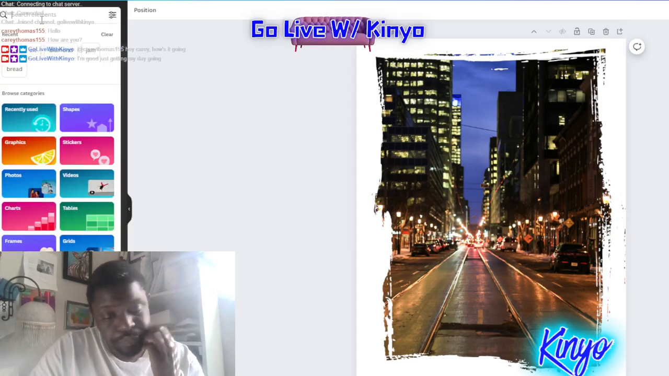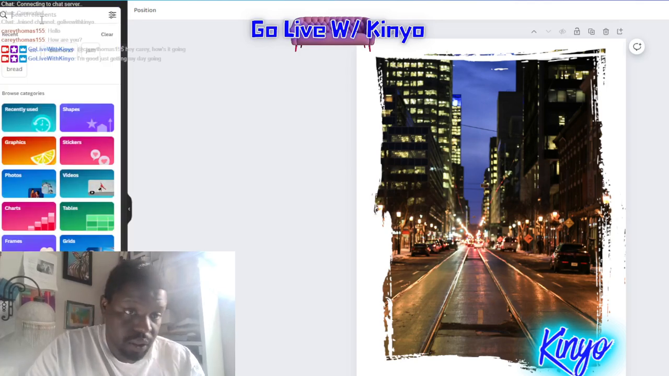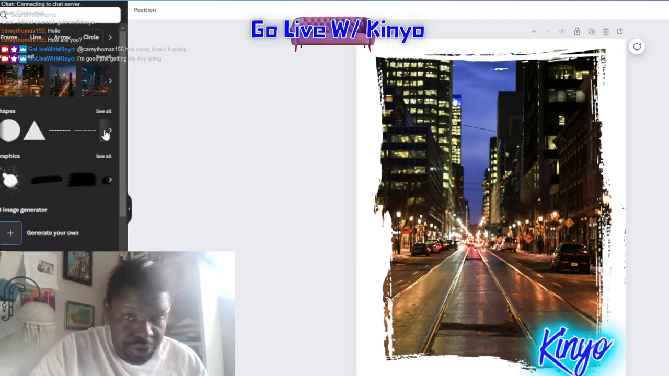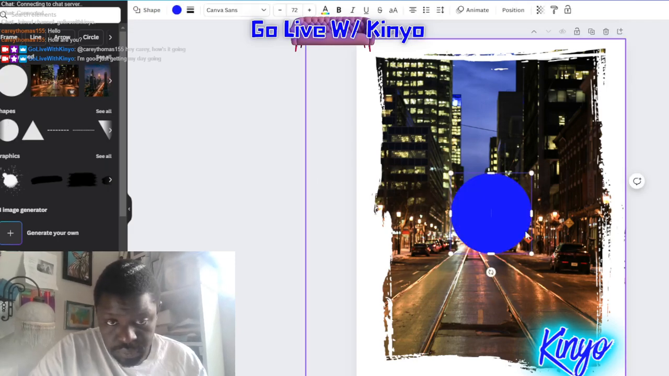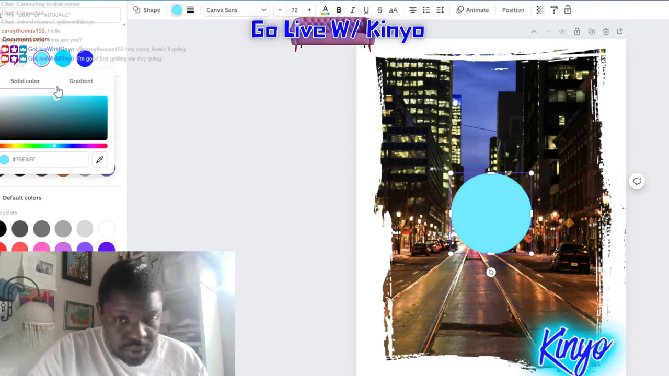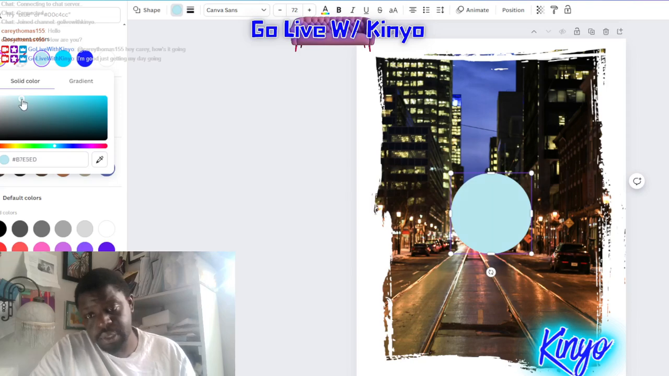I'm feeling shapy on this one. Get a circle in there. I don't mind that. Okay. Just get it a little lighter, a little darker, a little lighter. A little blacker, a little lighter.